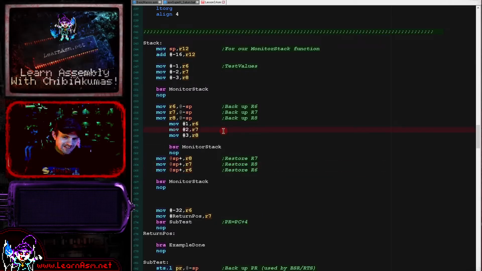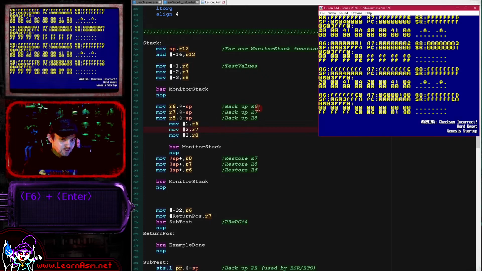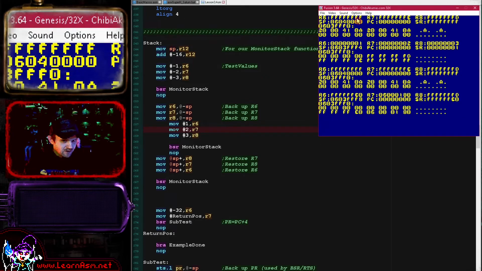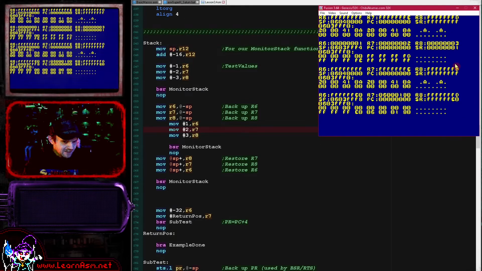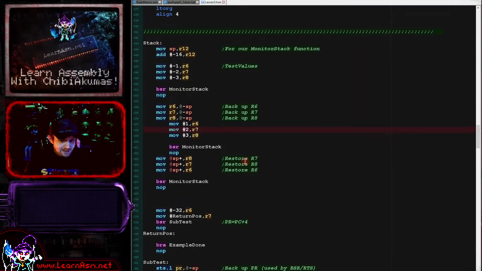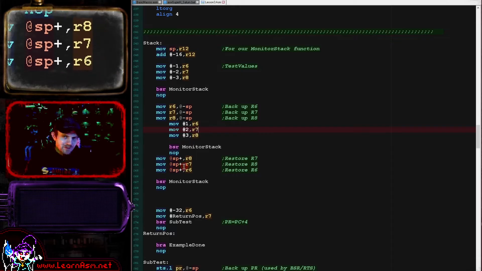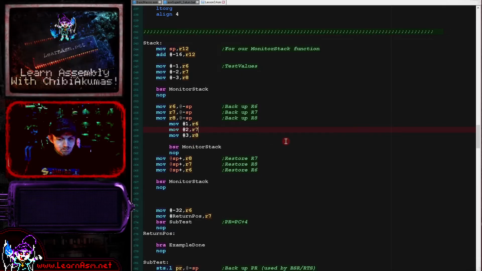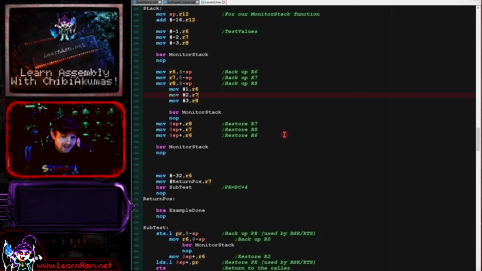So when we run this again now, you will see that R6, 7 and 8 contain the exact same values in the exact same order afterwards, because we have correctly, if that was our intent, popped them in the same order as we pushed them on. There we go. Now that is one common use of the stack here.